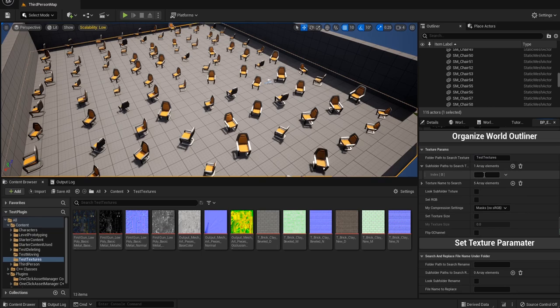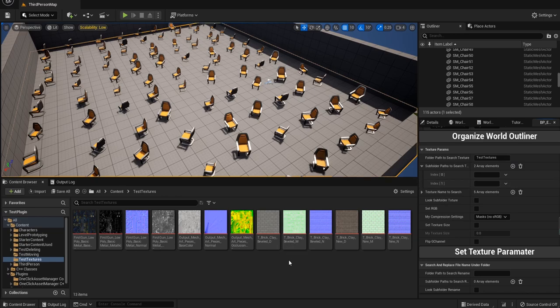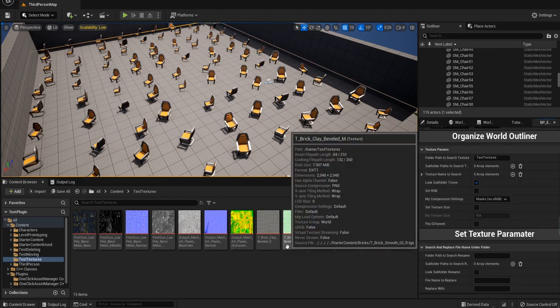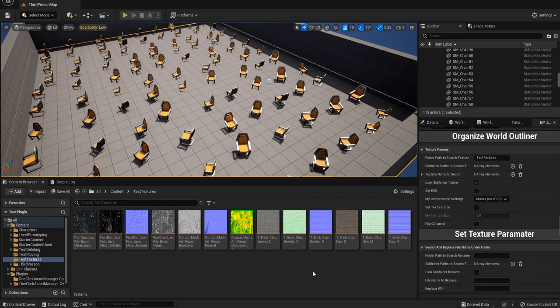You can copy and paste in your first subfolder name, your second subfolder name, and you can go as specific as you want to find the textures. Or you know that you want to change all the textures inside of that folder, including all of the subfolders. You can just tick look subfolder texture and it will automatically search all of the subfolders for you. But what names to search?